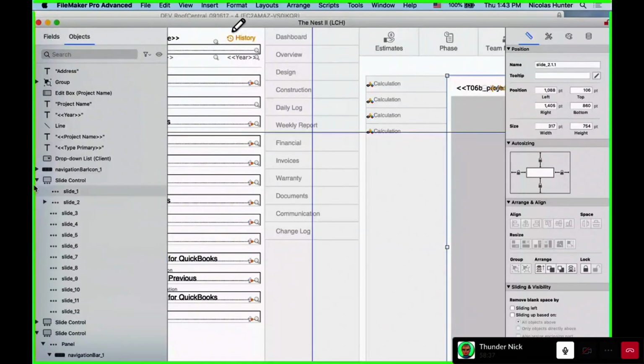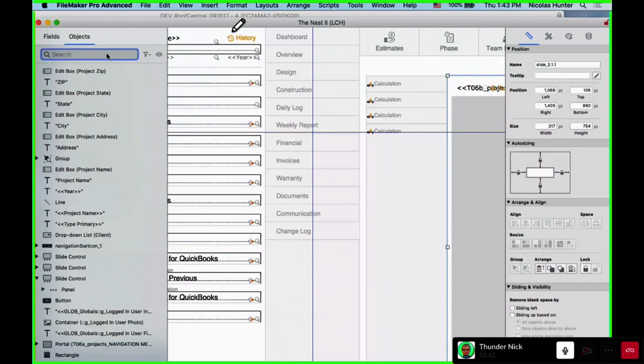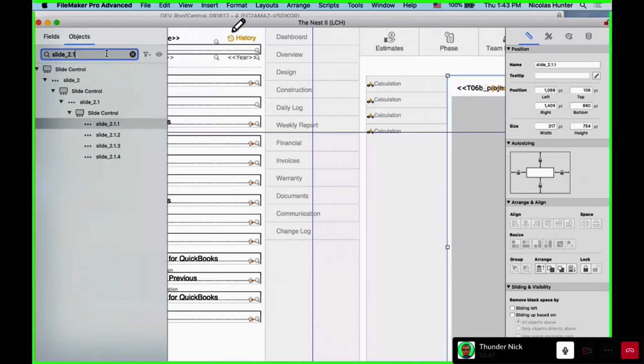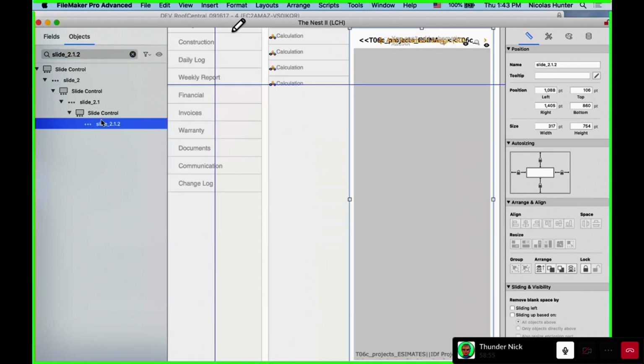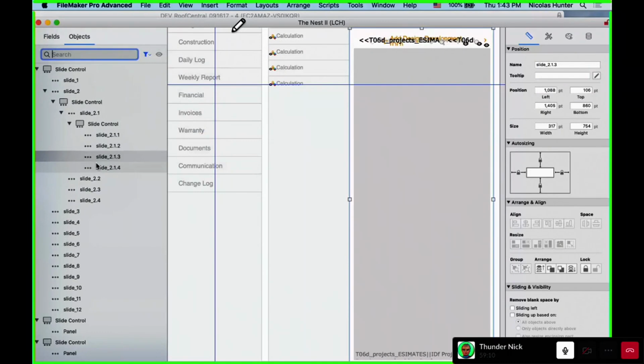Other big thing on the slide control is, by the way, I want slide number 2.1.1. Okay, it's here. I want slide 2.1.2. Okay, it's here. 2.1.3, it's here. So you can navigate, you can search, and you can even filter. You can say, I want only the panel controls. Panel control includes slides and tab control.